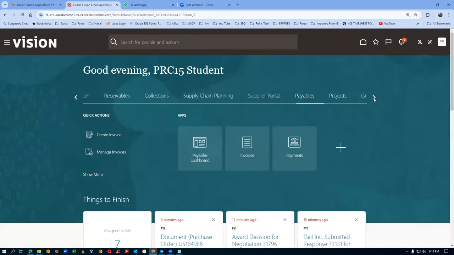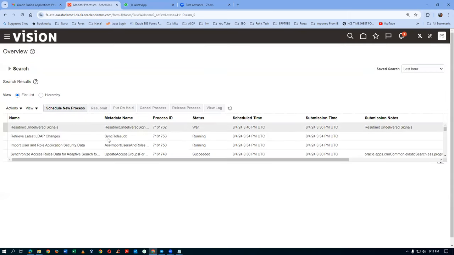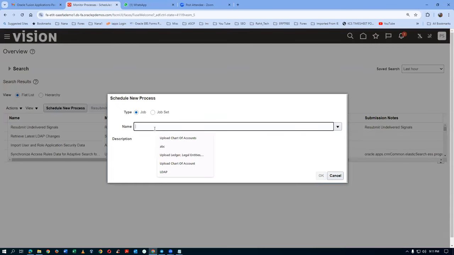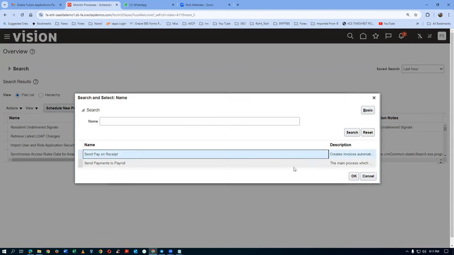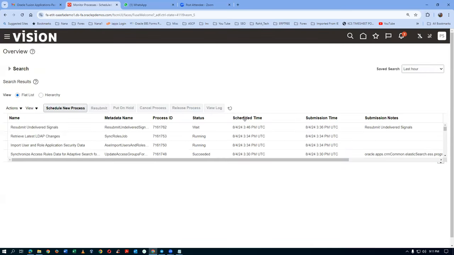I will not go to the tools, because it is not meant for self billing. I will go to the scheduled process and run the concurrent program called Send Pay. It is meant for self billing, so you should not create an invoice manually. Send Pay is the one. This will push the data into the interface tables of payables. Send Pay on the component is now self billing bank. Go there, click on it.